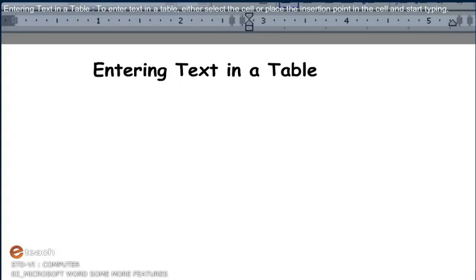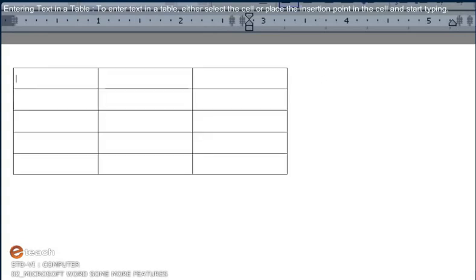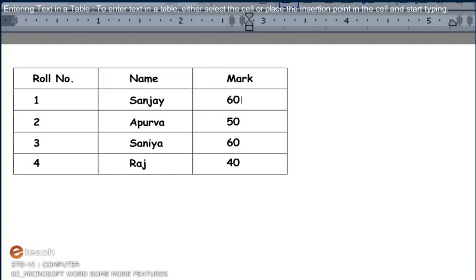Entering text in a table. To enter text in a table, either select the cell or place the insertion point in the cell and start typing.